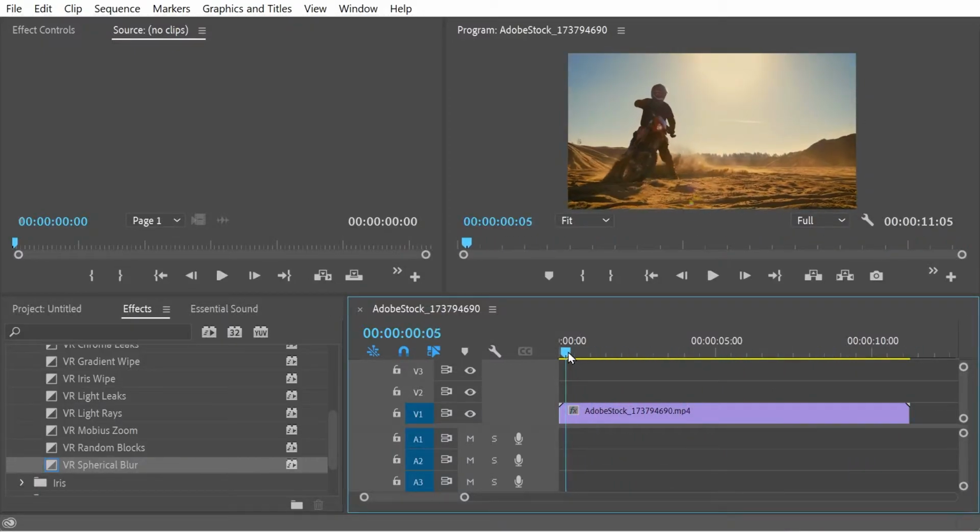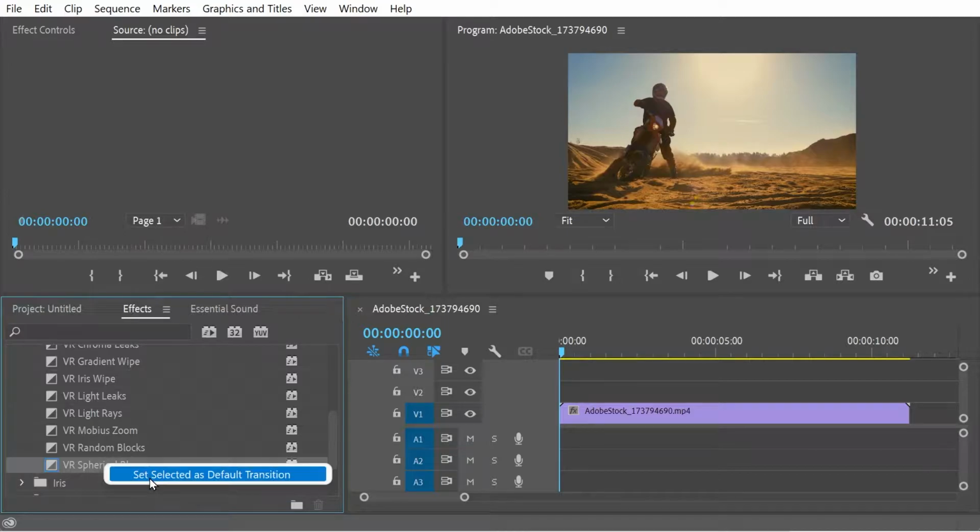If you want to have a default transition, one thing you may want to do is change what the default transition actually is. If you do want to do that, you just do set selected as default transition. That way, if you ever choose the option to put the default transition in, it will put it in as the one you want.